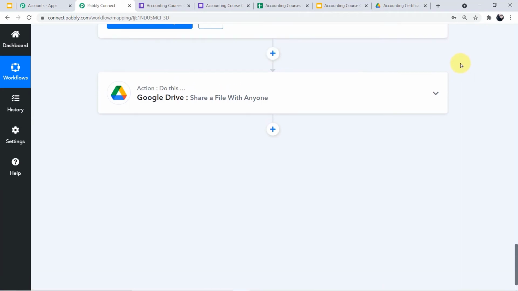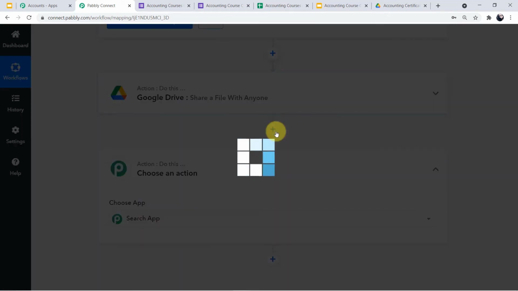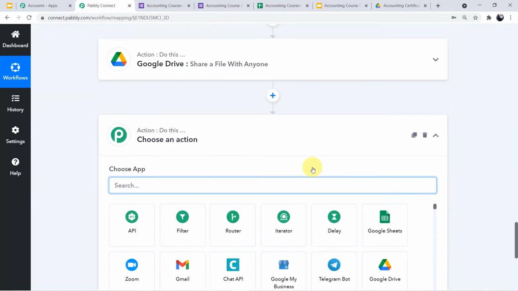But guys, here's the twist. We are not integrating WhatsApp. Why? Because WhatsApp doesn't allow us to send messages directly. For that, we have to integrate 360 dialog. We are using 360 dialog. Why? Because to send messages on WhatsApp, we have to use another software, which is official API of WhatsApp. Here it is 360 dialog. Okay. So click on this plus sign.